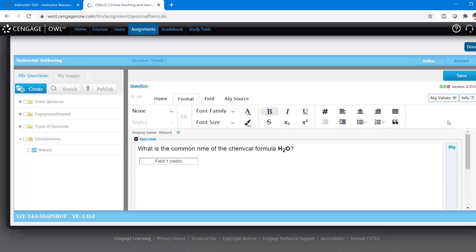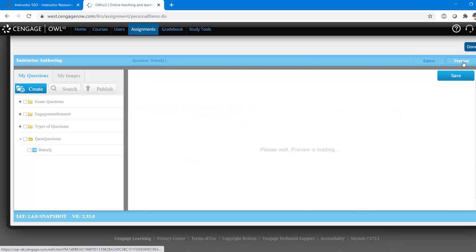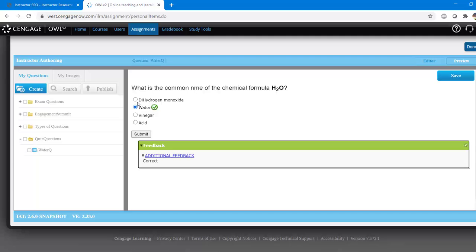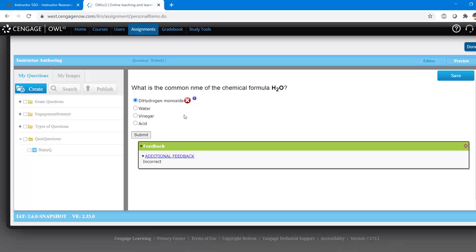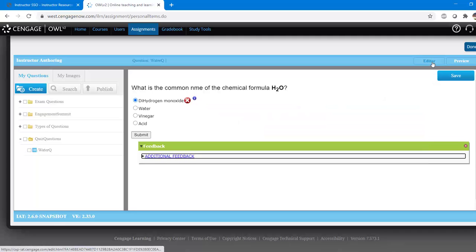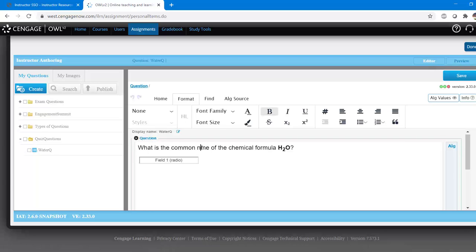Click Preview to see your question. It will automatically show you what's shown for the correct answer, but feel free to test out some of the wrong answers too. If you like what you see, click Save. If you need to make edits, click the Editor button to switch back to the editing panel to make changes.